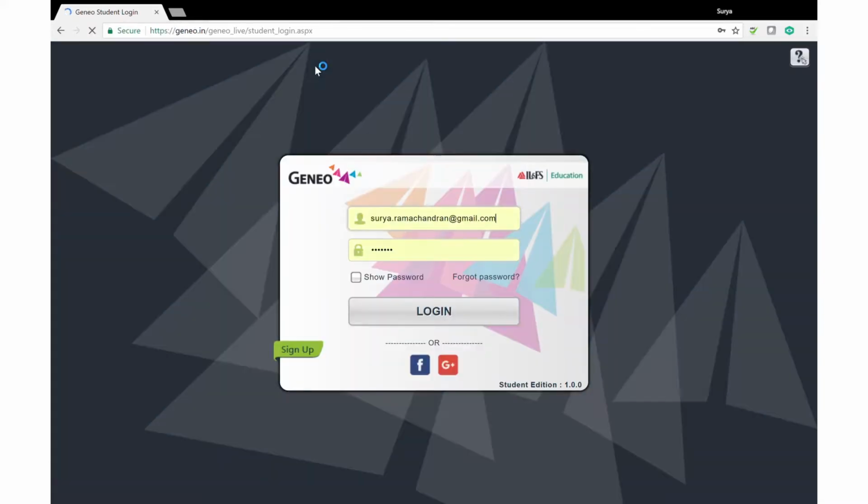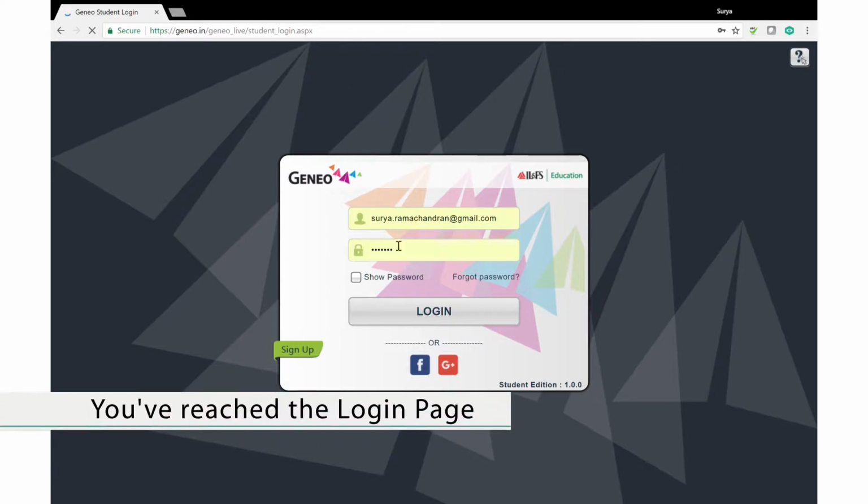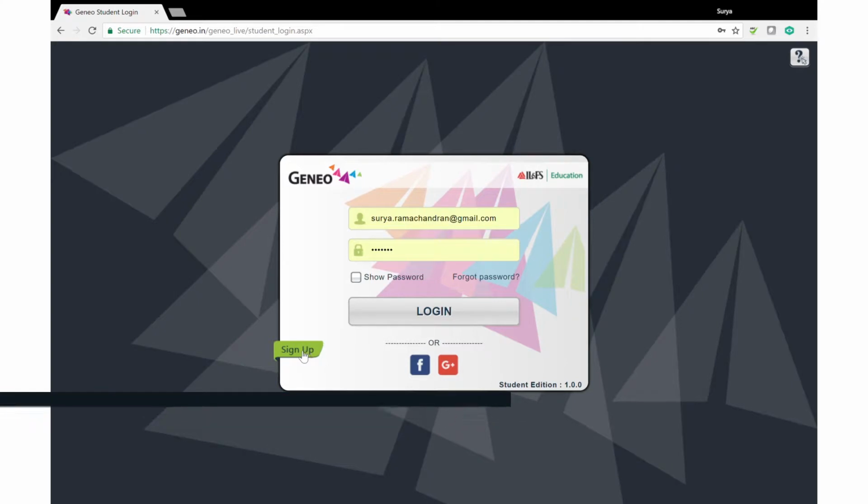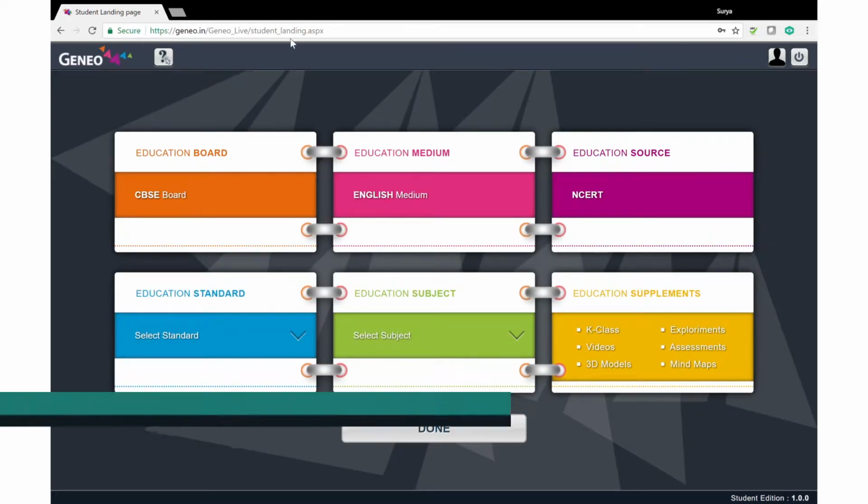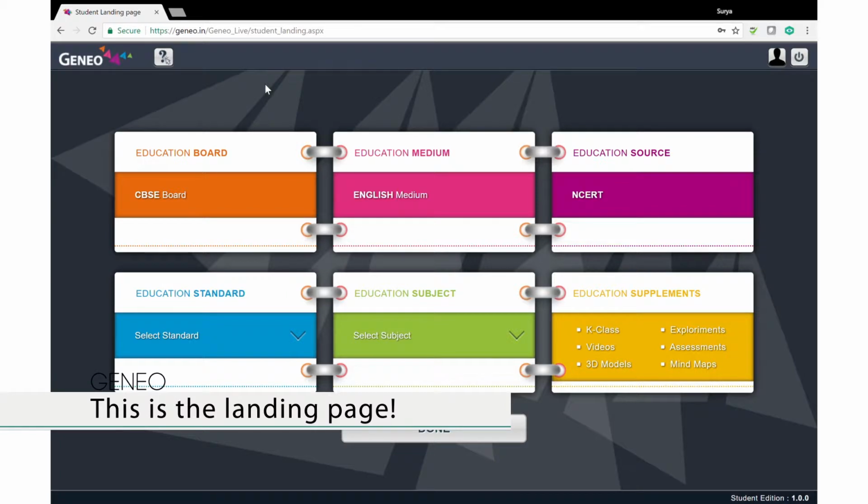On this site, you will see there is the possibility of a sign up for those people who have not signed up on the Geneo platform, or you can log in using your Facebook or Gmail credentials directly. In this case, I'm going to use my login, and this will take me to the landing page.